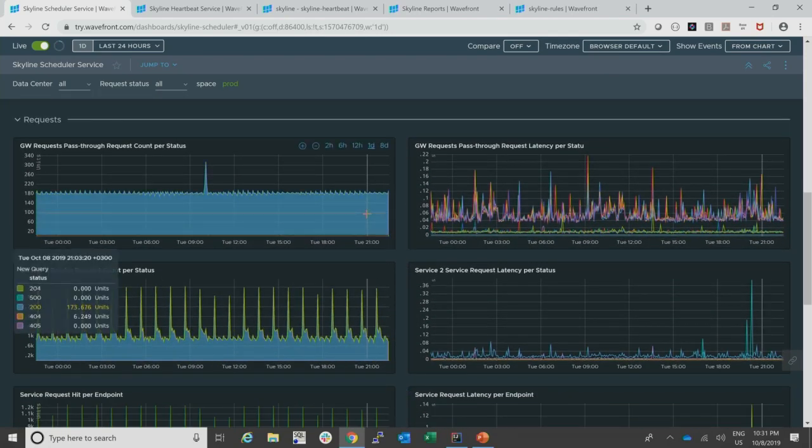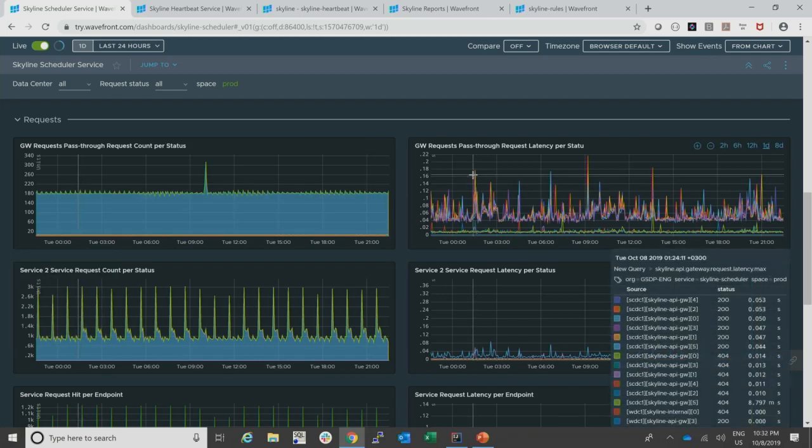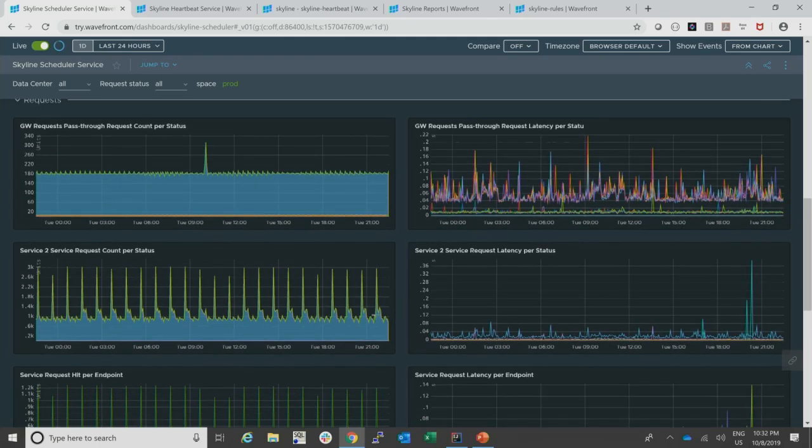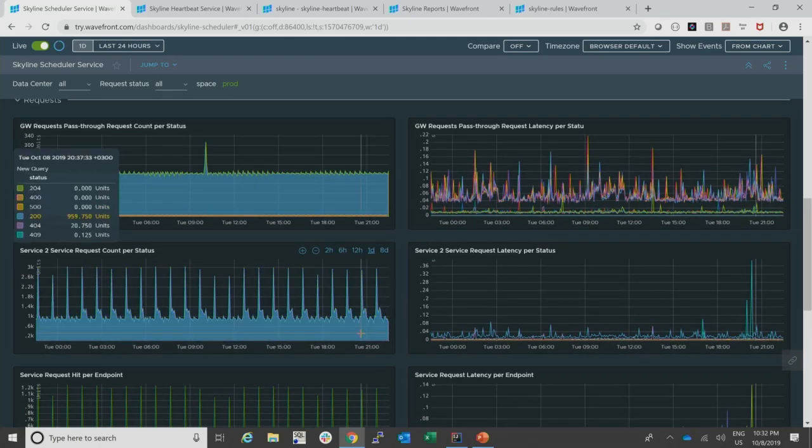So, breakdown per status code, that's really nice. So you know how many of your requests were successful, how many were not, and what the latencies are, and you can see that we have a lot of instances here. We have approximately 60 instances of services. This gateway request pass-through metric joins the metrics from the internal and external gateways. And beneath we have just the traffic that is between the services.